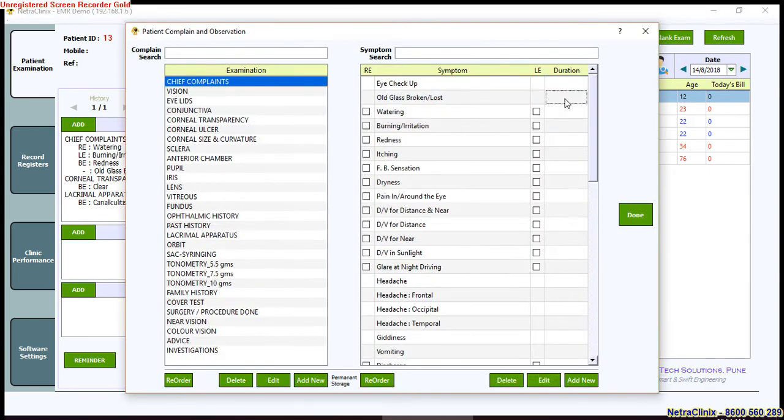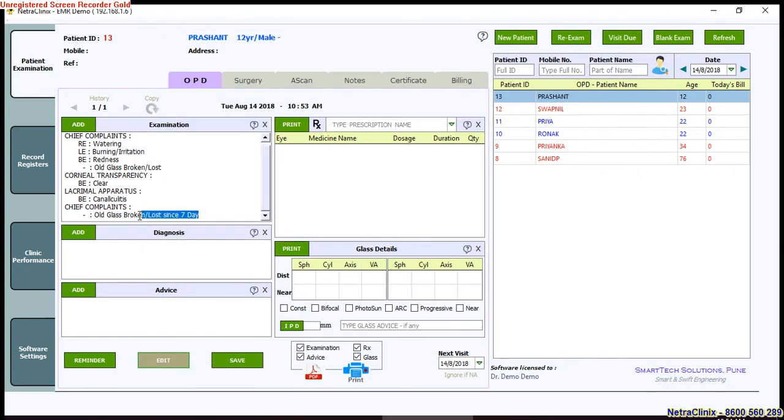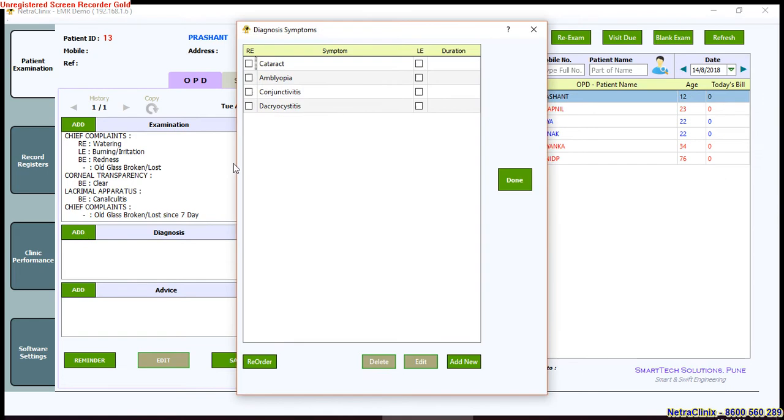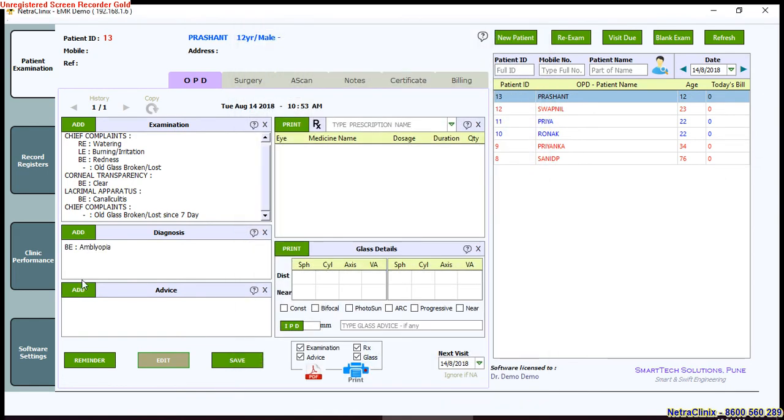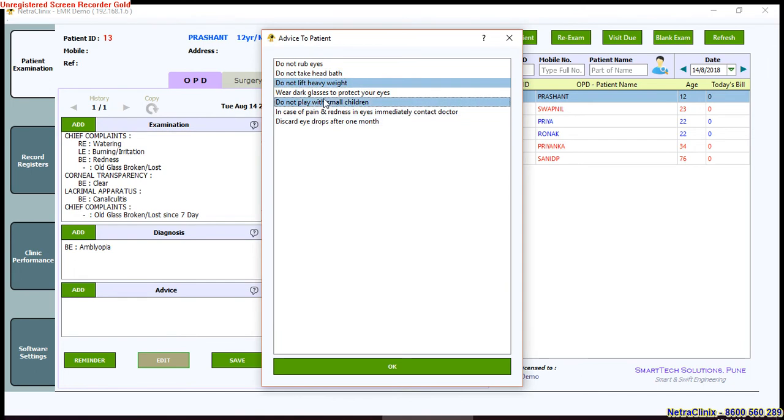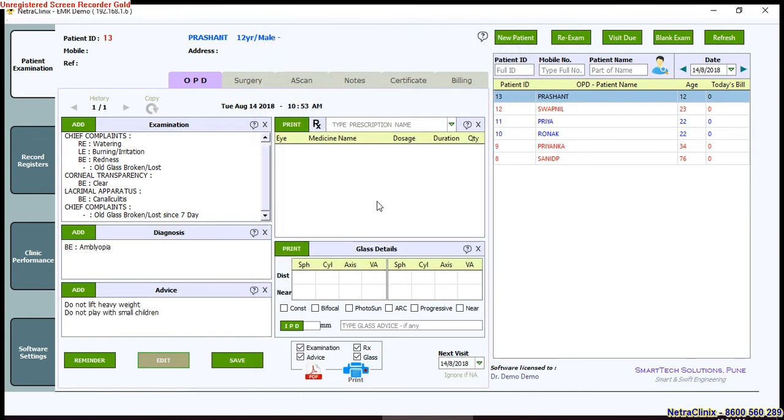If you want to add duration, you can add duration for a particular entry and it shows. Same way you can add diagnosis. You have to just click and add the pre-selected advice. You can increase this list or customize it from software settings. You can use the drop down and mouse scroll to select the prescription, or just type in the initials and using the keyboard you can select it.